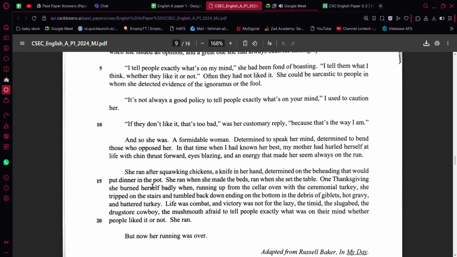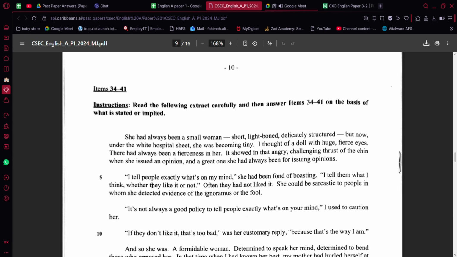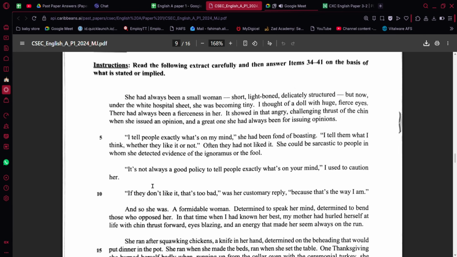It's a little bit of a narrative piece. She had always been a small woman. Short, light-boned, delicately structured, but now under the white hospital sheet, she was becoming tiny. I thought of a doll with huge fierce eyes. There had always been a fierceness in her. It showed in that angry, challenging thrust of the chin when she issued an opinion, and a great one she had always been for issuing opinions. I tell people exactly what's on my mind, she had been fond of boasting. I tell them what I think, whether they like it or not. Often they had not liked it.